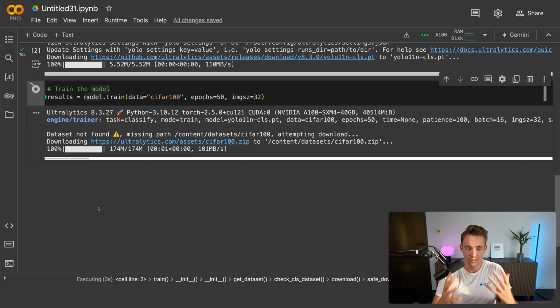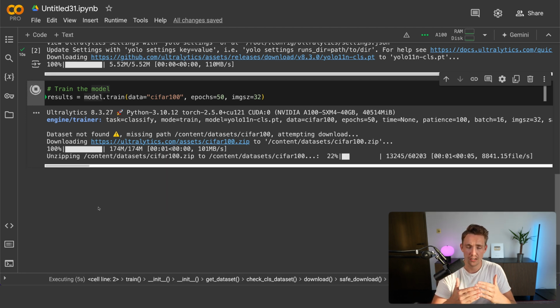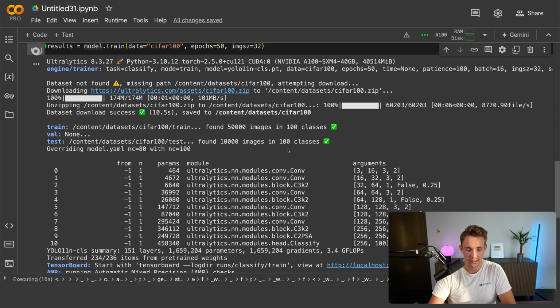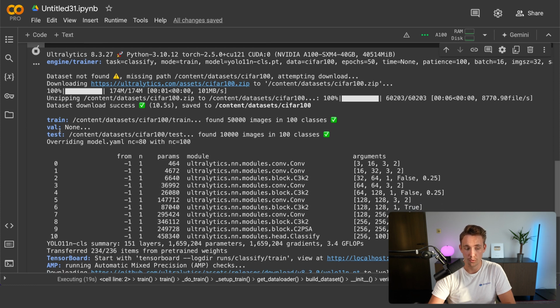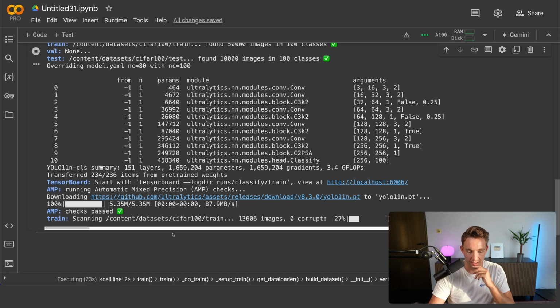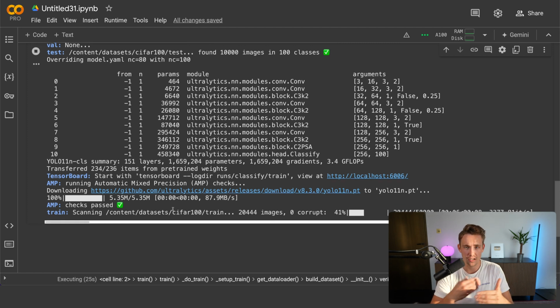It's going to download the dataset to start with, set up the whole training with all the hyperparameters, the optimizer and all that, and we will see the training results live here. We found 50,000 images in 100 classes, and 10,000 images in 100 classes for our test set, so the exact same as in the documentation. Right now it's just scanning through it, taking a look at all the labels and so on to make sure that they are correct and loading it in.